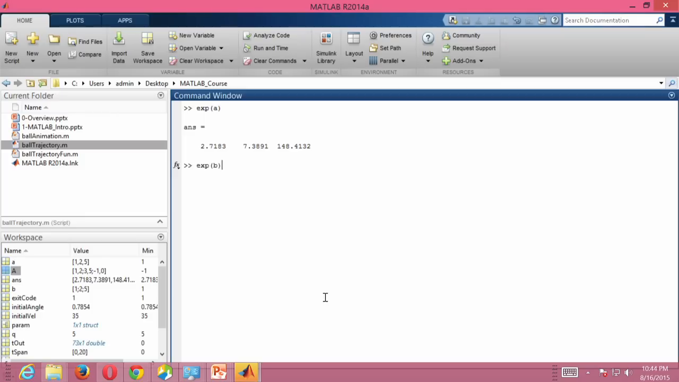If we were to do exp of B, note that B was a column vector. So if we do exp of B, we will get a column vector as a result. The result is going to be a column vector with 3 rows and 1 single column, and because we had not assigned it to any variable, the special variable ans gets assigned that particular value.